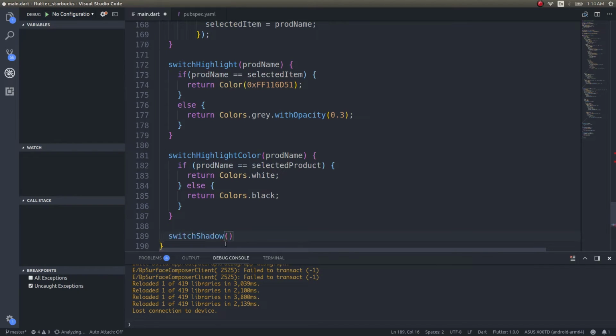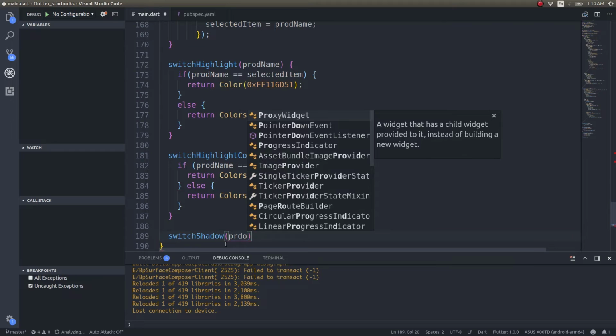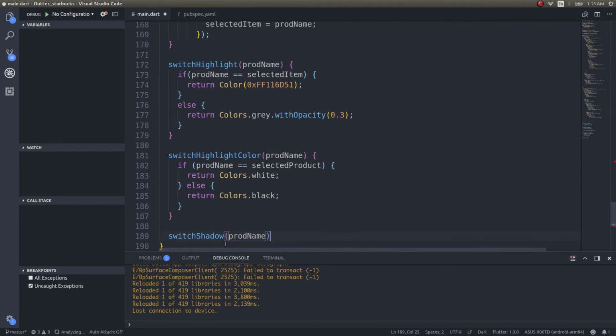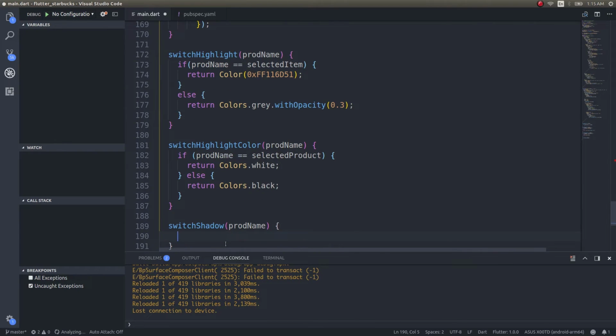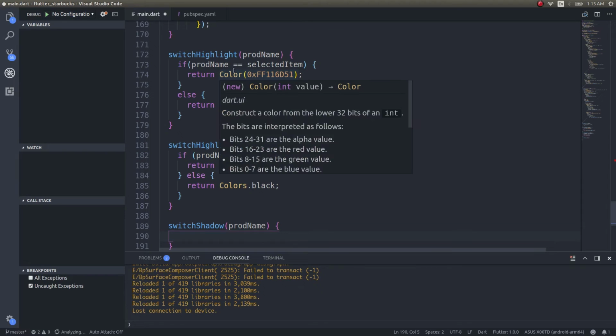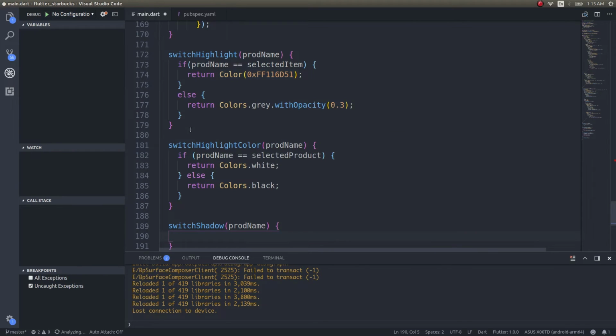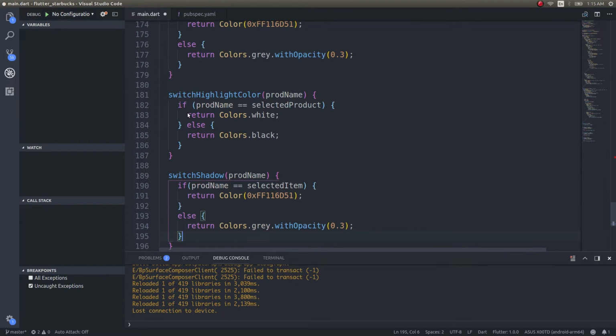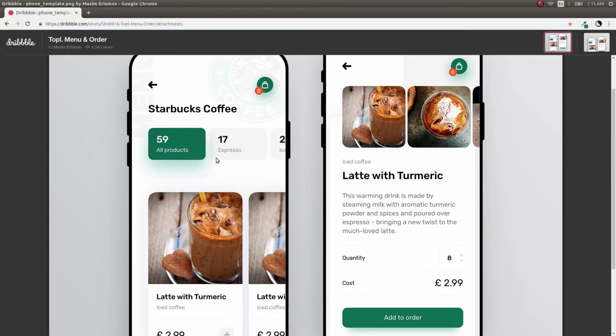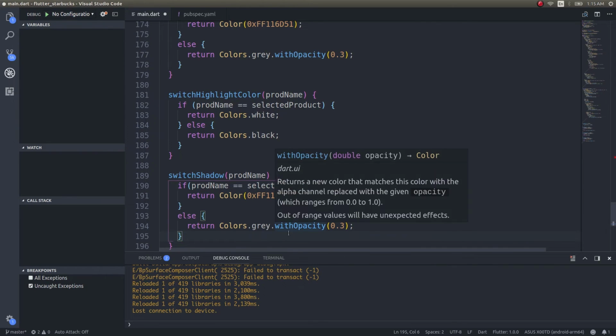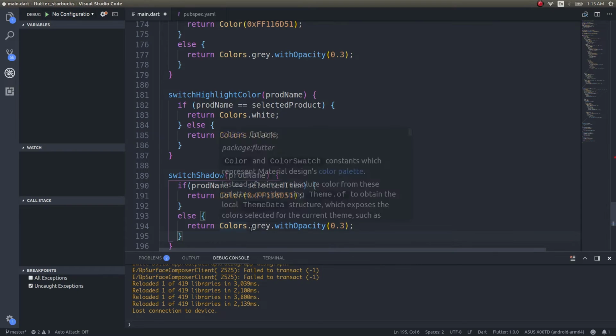shadow. This will once again take a product name, and inside this, this will be almost similar to this exact switch highlight, since we'll be making use of the same color. The only difference would be when it's not selected. If you notice, there is no shadow, right? So in order to give no shadow, what we'll be doing is we'll be doing it.